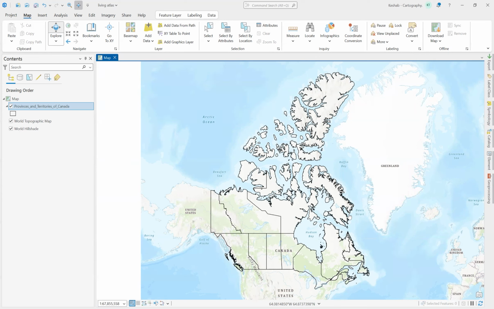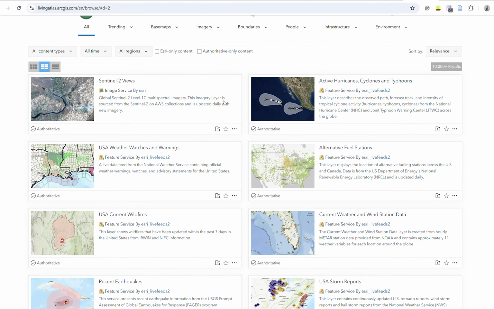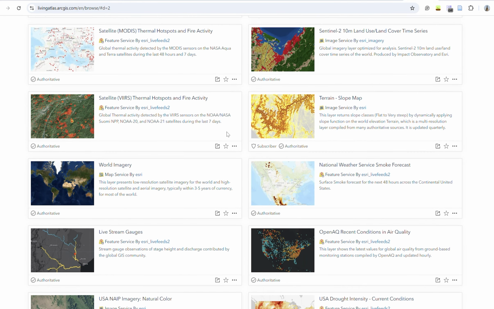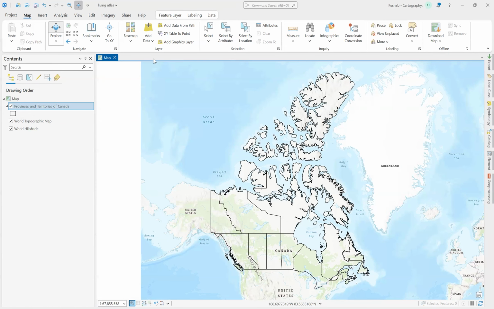Living Atlas has maintained geospatial information, so we do not even need to visit specific websites and download the shapefiles or the data. Living Atlas layer provides access to this kind of information, this kind of data. Let me show you other data.